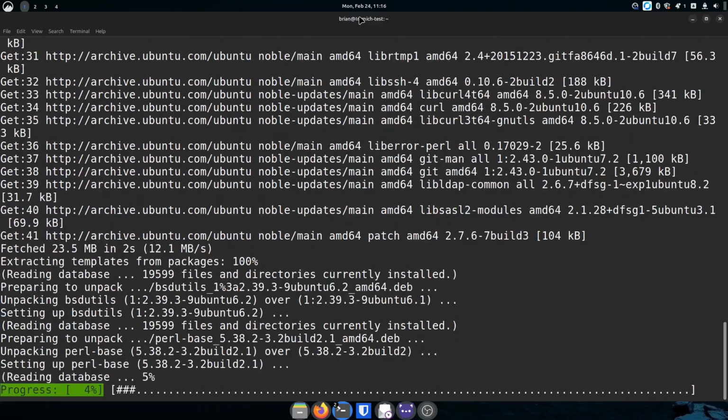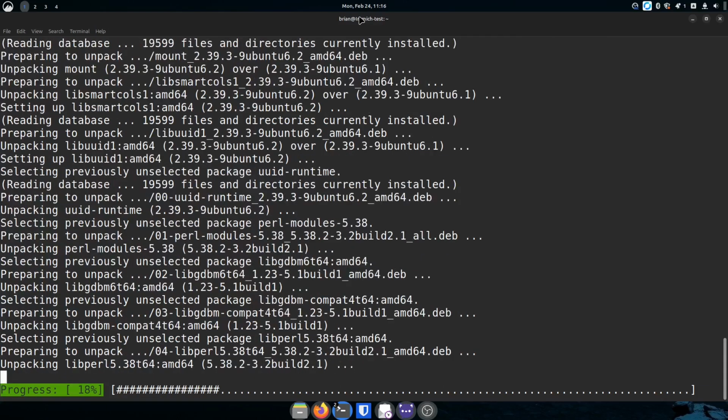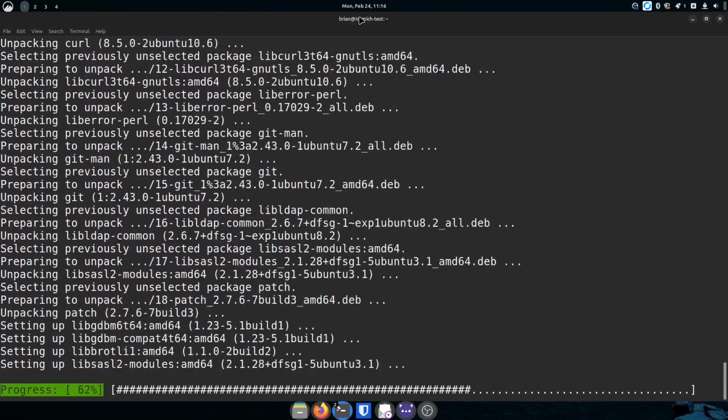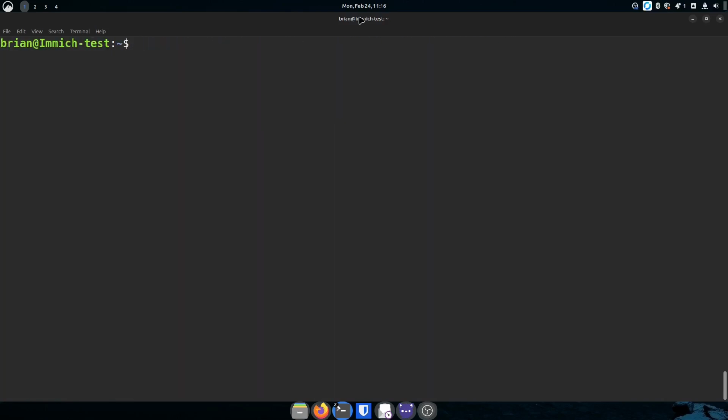It'll pull everything down, and depending on your internet speed will depend on how long this takes. Depending on your compute power will depend on how long this takes. But you can see it goes pretty quickly. These are pretty lightweight containers most of the time that I start with, so they go pretty fast. All right, we've got all of our tools installed.